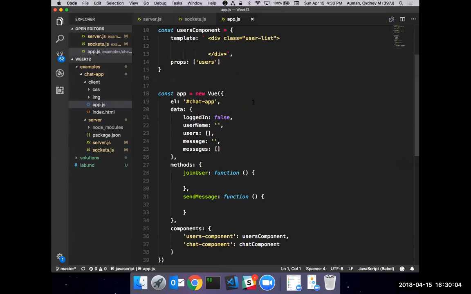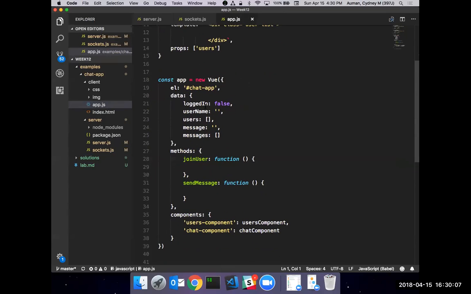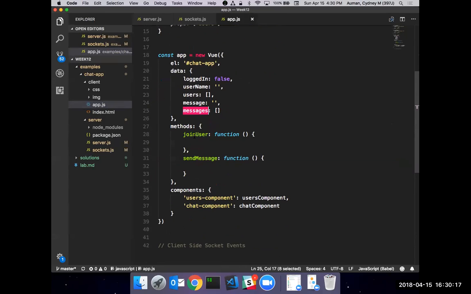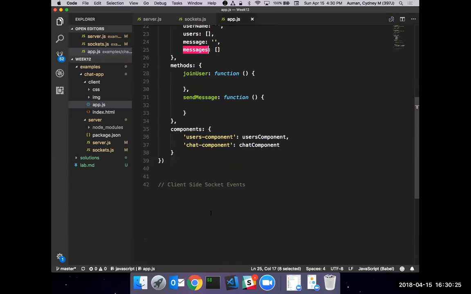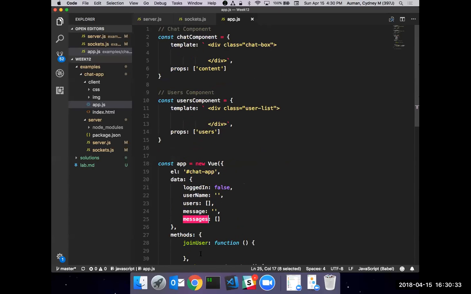And then we have a view app. We got some data right in here, right? We're trying to find out if somebody's logged in, a username, who's in the room, the message, and then all the messages that are inside the room as well. We have some methods here that we're going to implement. And then we're registering our components to that view app down here. And then we have some client-side socket events that we're going to handle that we haven't necessarily touched yet. So are there any questions just about this empty file right now? This should be kind of familiar from last week, week before-ish, right? Okay. So glad that works.